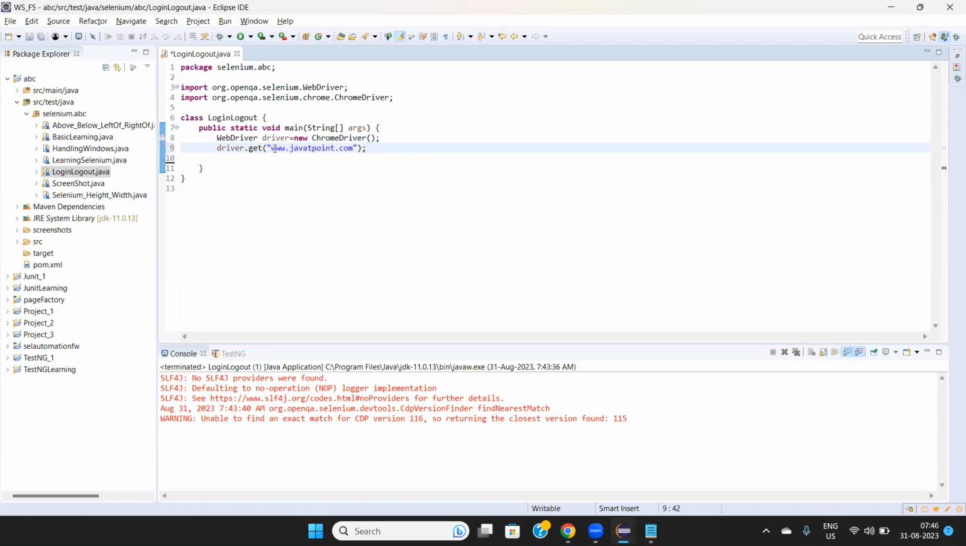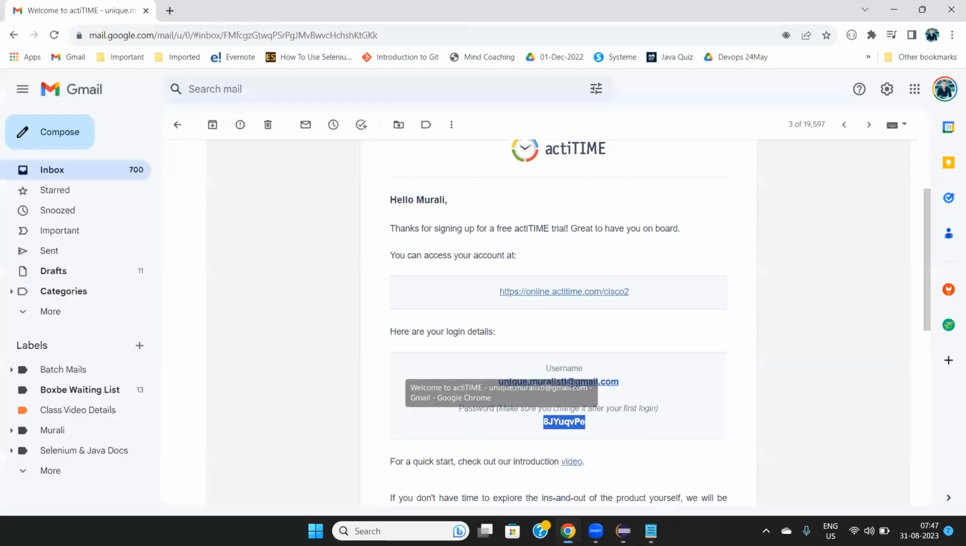The important thing here is that it should be followed with the HTTPS protocol, not directly www. We cannot give that. It should be followed with the HTTPS protocol. Okay, so my URL, this is the URL I need to enter.